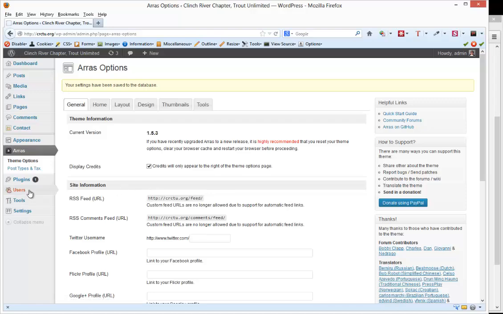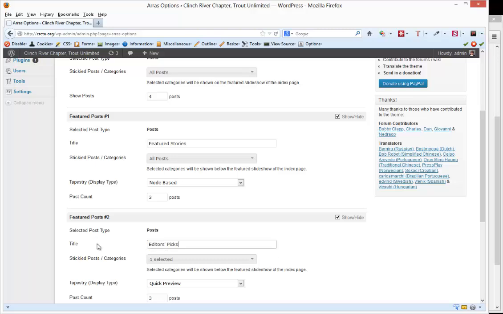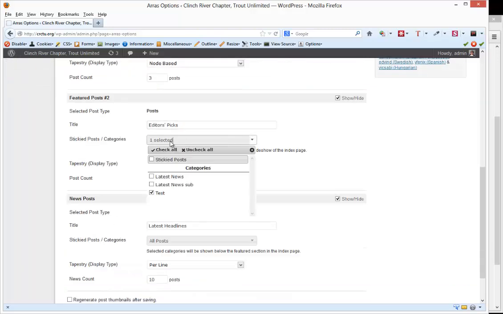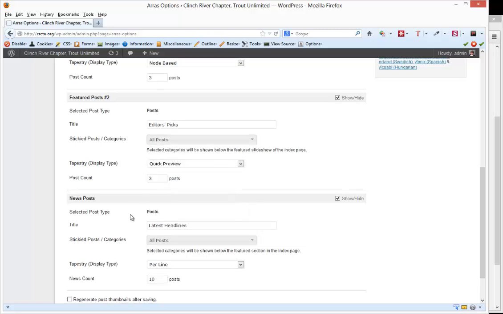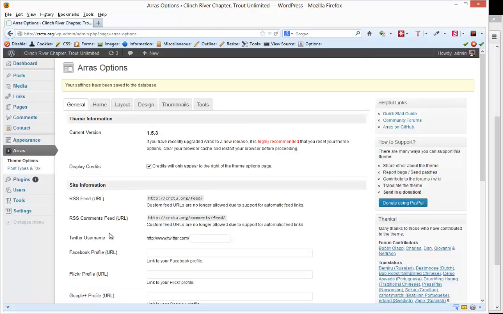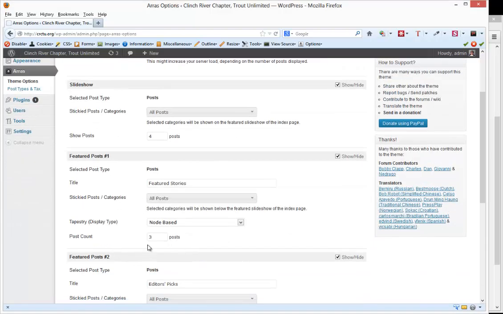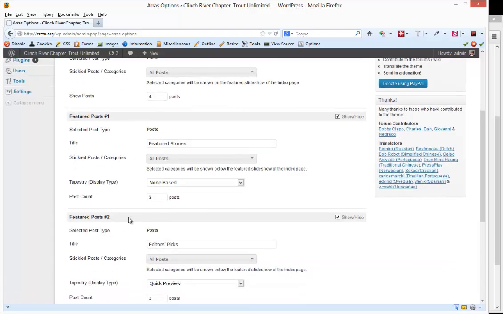So I'm going to go back to the back end, and back to the Home tab. I'm going to rename this again. And then if I click this drop down, if I uncheck that, so if no categories are checked, it defaults to all posts. So I'm going to go ahead and save that. Okay, so that's how you change the different options in these different sections.